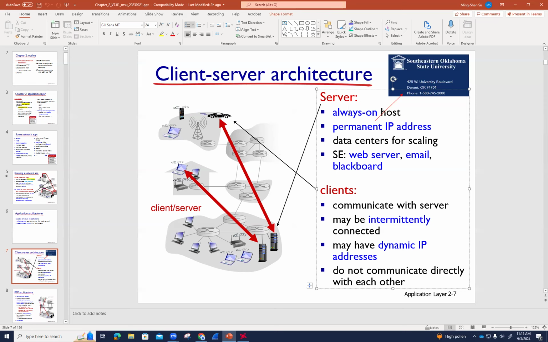And also again, data centers for scaling. So a lot of times the data centers have these so-called server farms in case there's a huge demand, then the web servers will get rotated to do this so-called load balancing, especially during hot seasons like maybe Thanksgiving, Christmas. So again, for scaling purposes, data centers will host those servers.